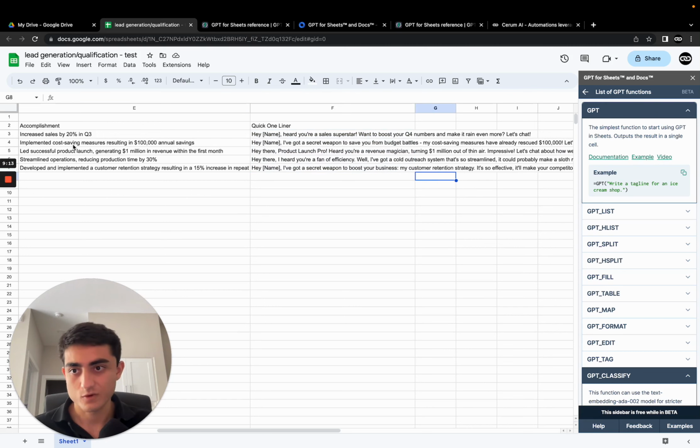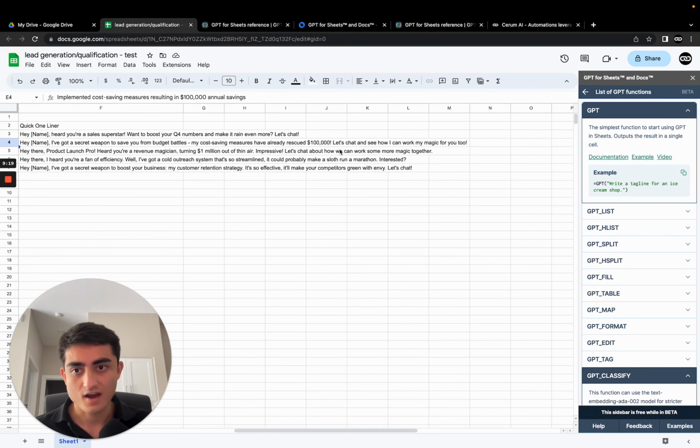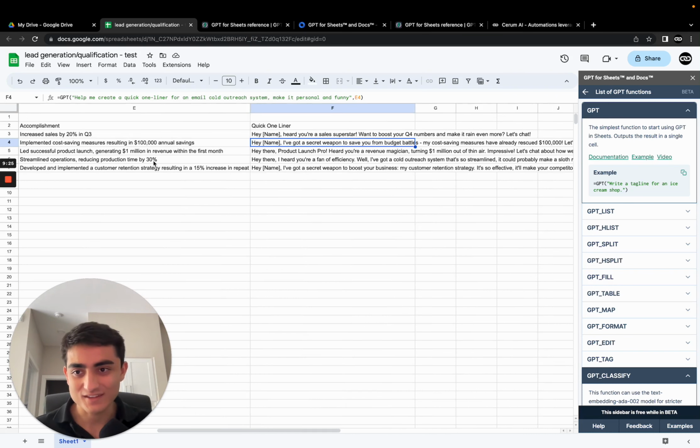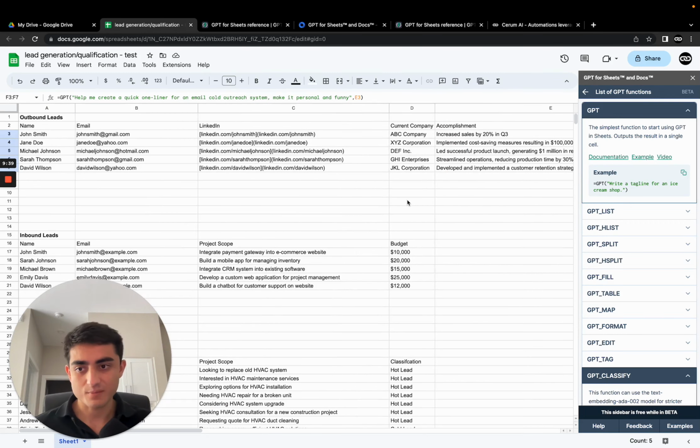So this one was, for instance, they implemented cost-saving measures, resulting in this much in annual savings. Maybe you might not want to be too arrogant when you respond to them, but you kind of get the idea. And then from here, we can essentially plug these quick one-liners into an email sending platform and really automate this service. So that's one of the examples there.